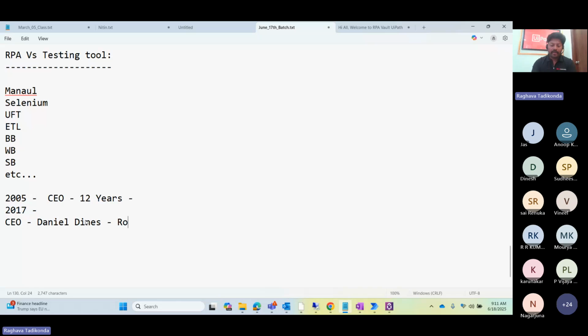Actually, he is Romanian. He is from Bucharest. This company's CEO is from Bucharest, guys. Now they have moved the headquarters and everything to the USA. In India, the headquarters is in Bangalore. Every year the UiPath Developers Conference happens once, and he used to come and attend that conference. So that is about the introduction of the tool.